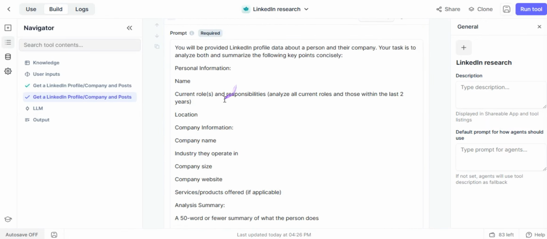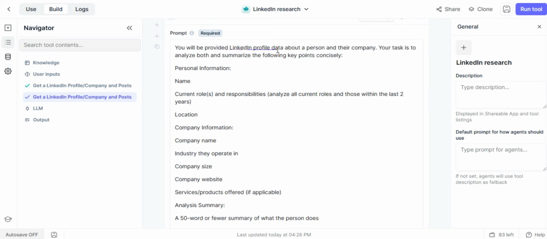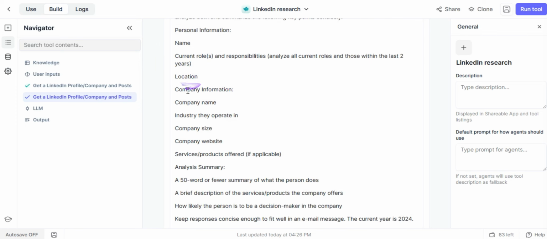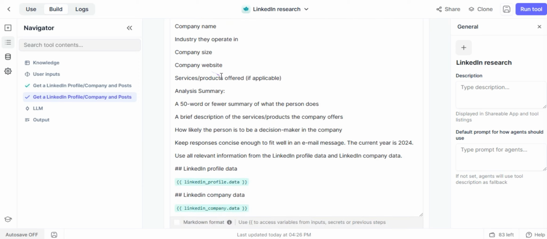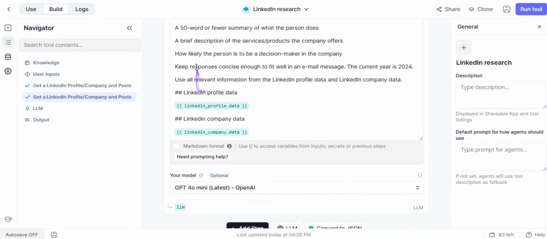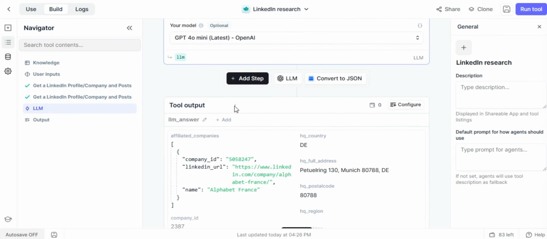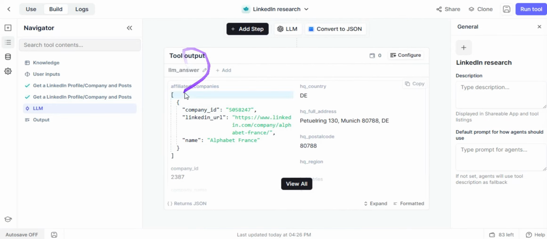Okay, after that, I've created this LLM step. I provided it with this prompt. You will be provided LinkedIn profile data for a person and their company. Your task is to analyze both and summarize the following key points: consistency, personal information, name, company name, company size, and a 15-word summary of what the person does. You got this data from here. The prompt will get this data, and here's the company data. And I've got this output in the text.